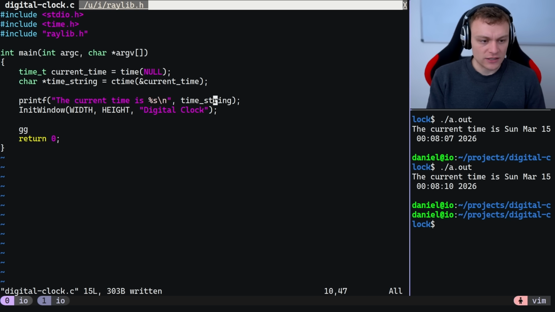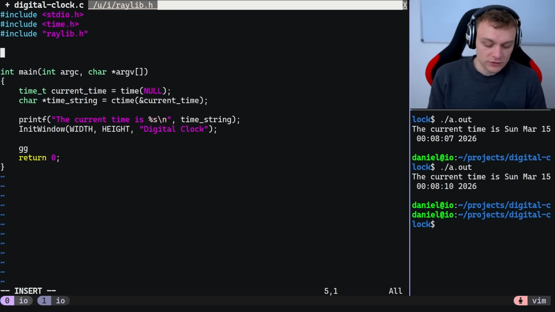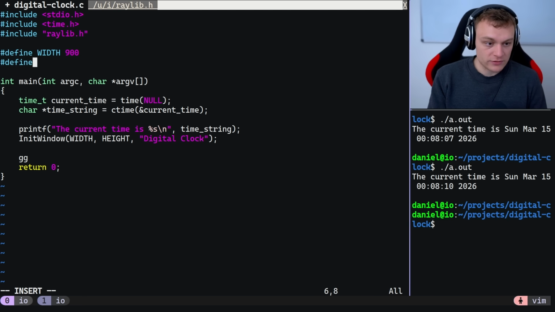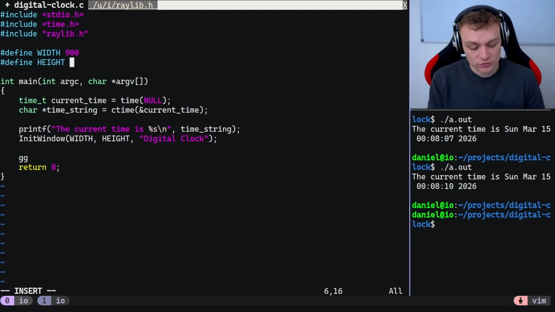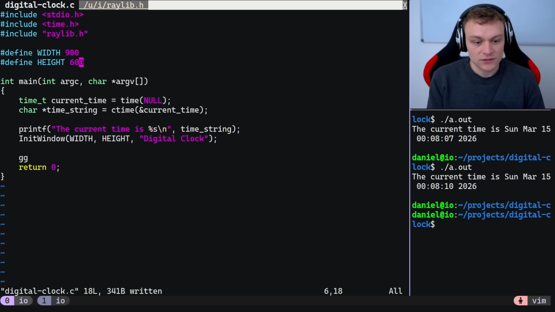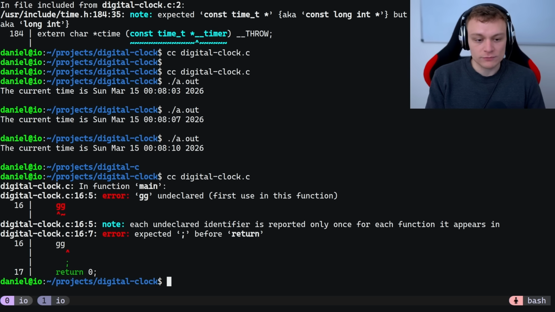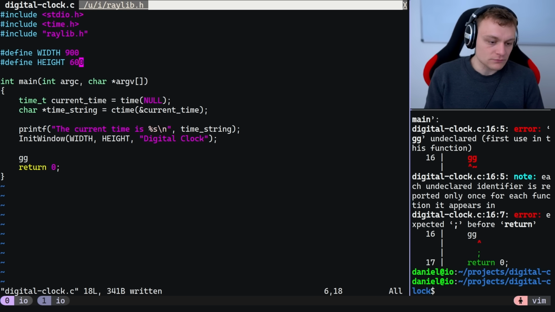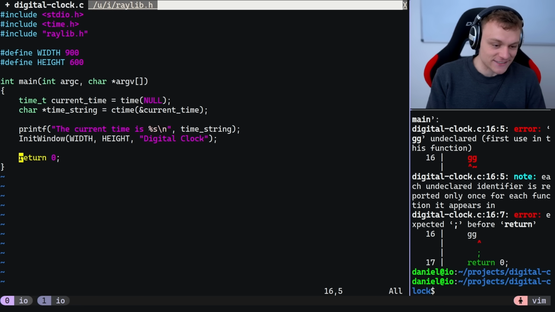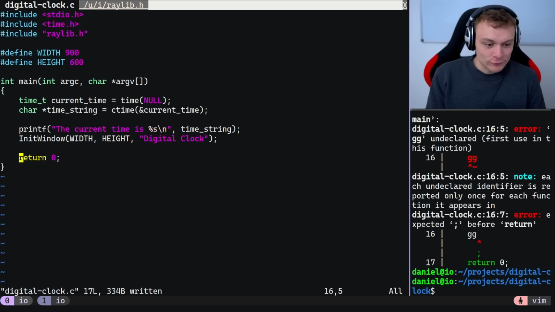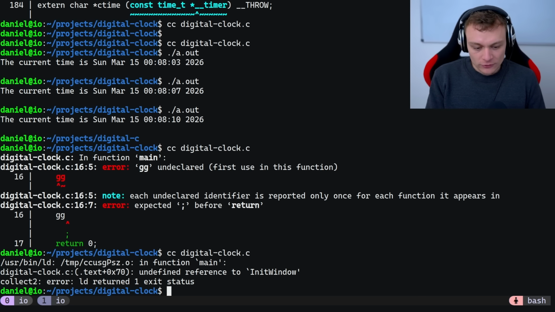And the height and width, let's define them globally. They are constants, preprocessor macro constants that never change. I usually go with width 900 and height 600. It's just a nice size for a test project. And if we compile this, this won't work because, of course, now I left a syntax error in here. I left the GG down here, which I have to remove. And now let's compile it.